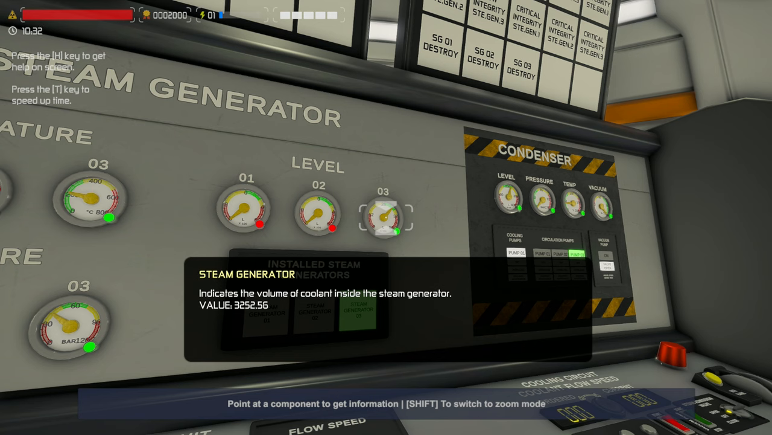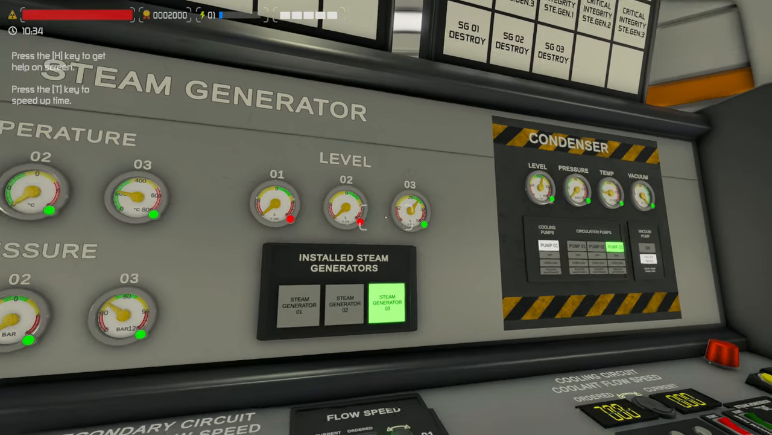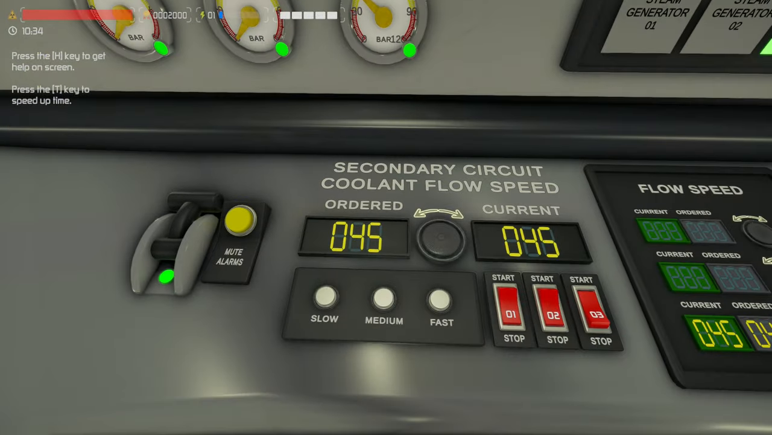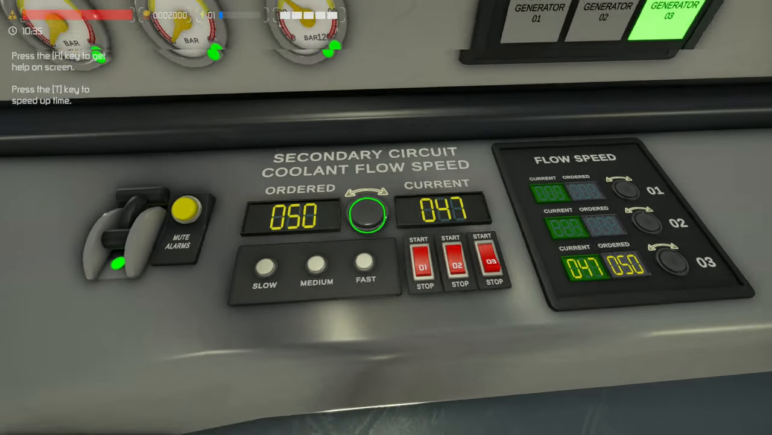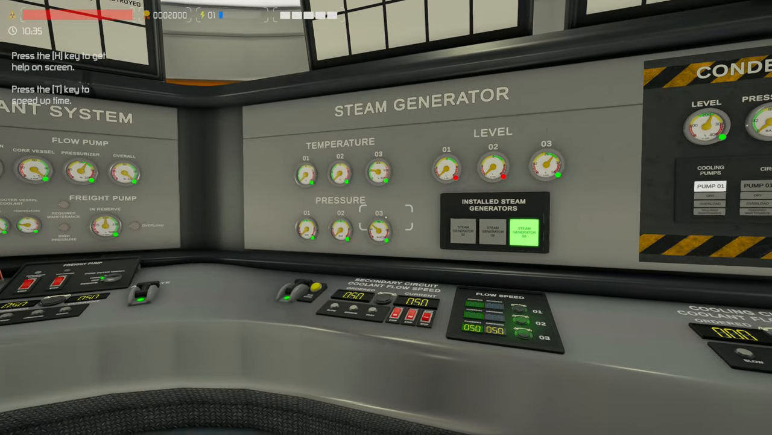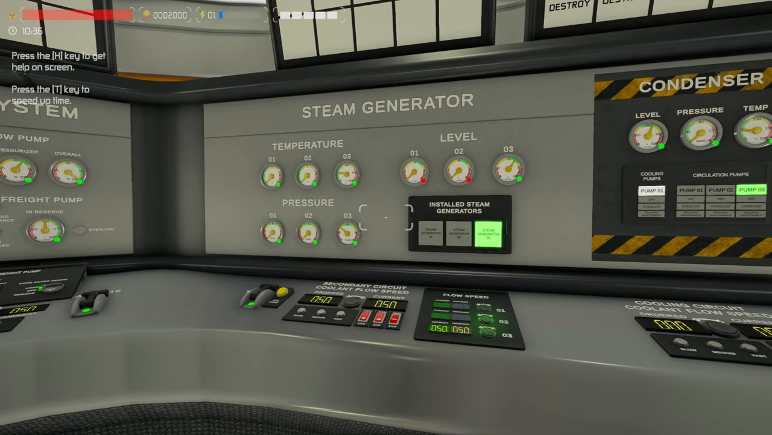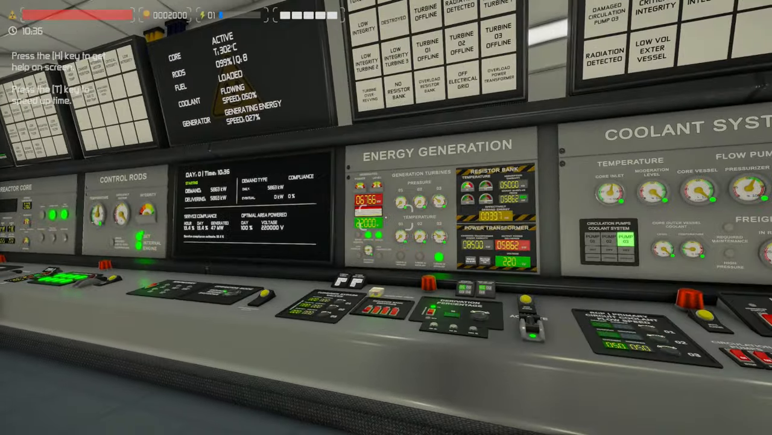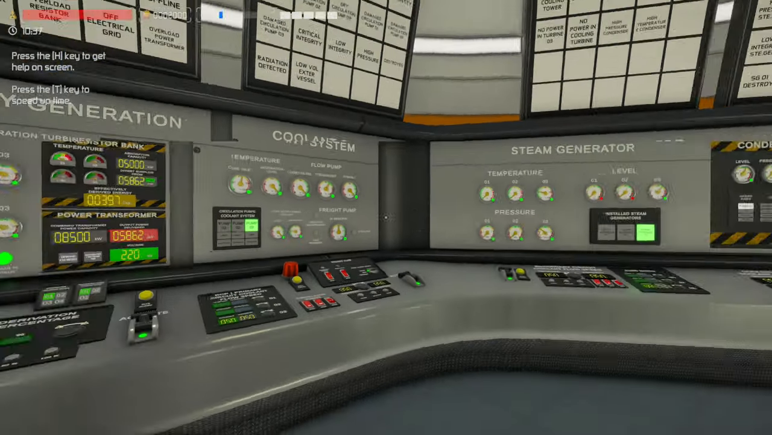So now is the time to get a stable power output and to get this number right here to stay almost neither up nor down. So there's a little trick to it. Right now it's below 3250. 3250 is the golden number, so let's crank this up to 50% by pressing that medium button right there. What that's going to do is increase the water flow into the generator to be created into steam to produce more power. Hope I said that right.